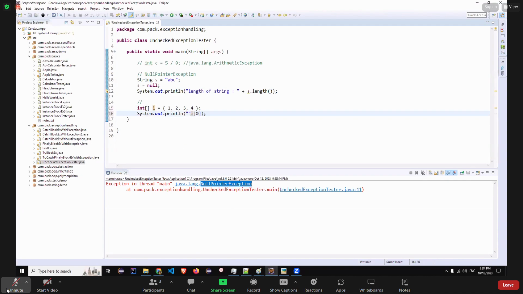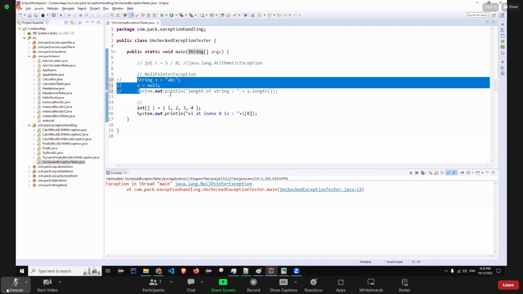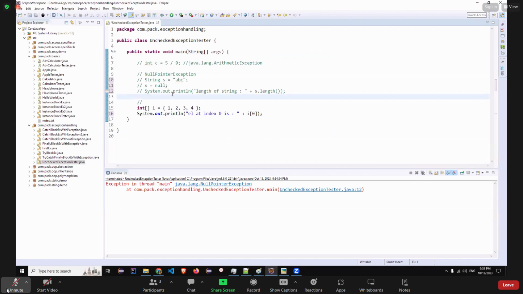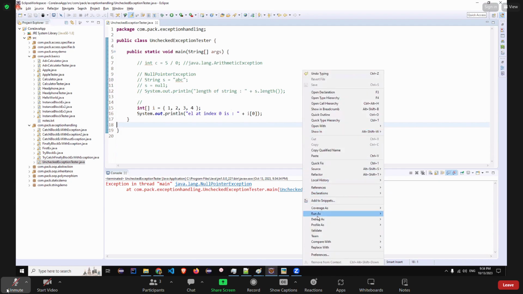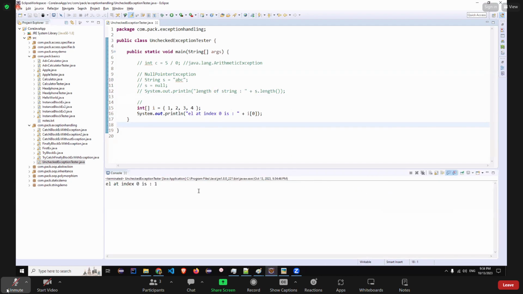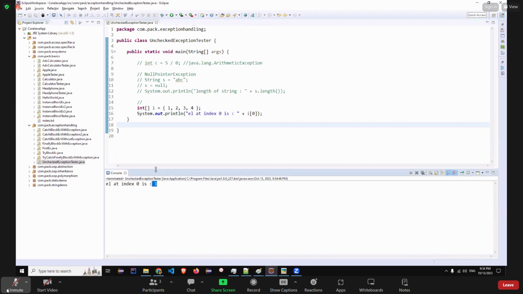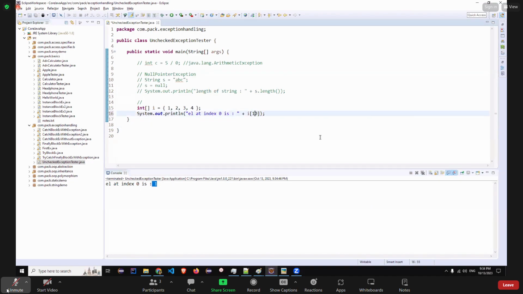And let's say element at index 0. Let me comment this code. As we know, if you are getting any error above, the bottom code will not execute. So I've commented the null pointer exception, run as application. So we're getting 1. That's correct. What if I make it 10?